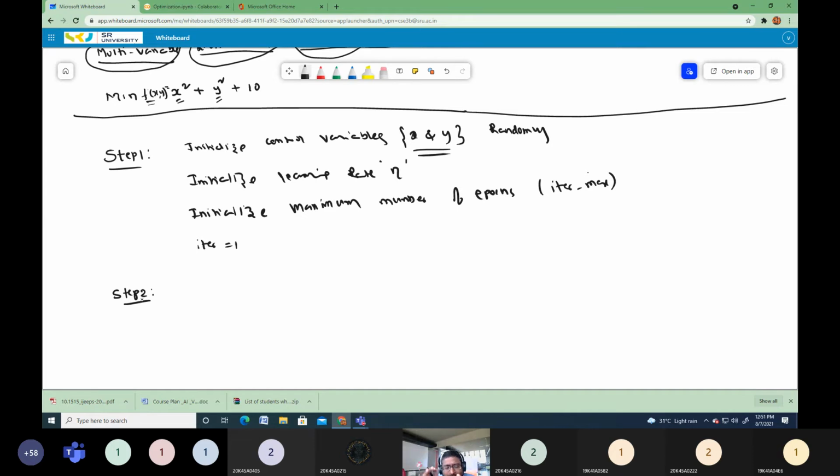Think just common sense only. What may be the second step? What is the second step in the single variable? First order derivative, sir. Perfect. So that means calculation of this slope, first order differentiation.